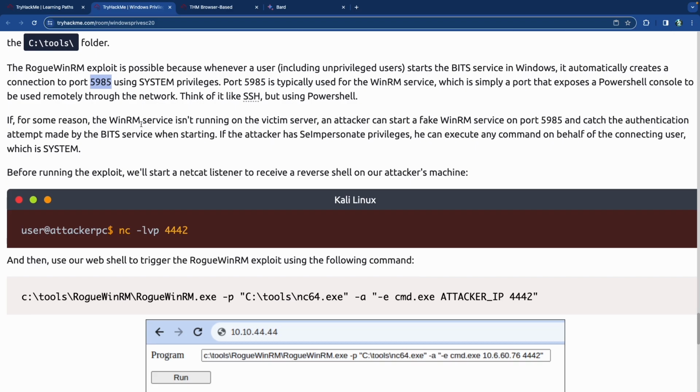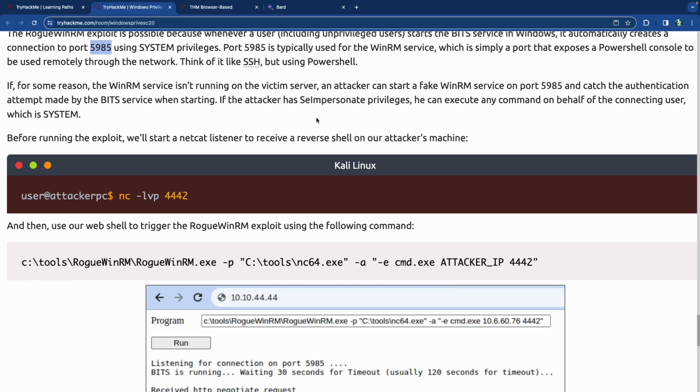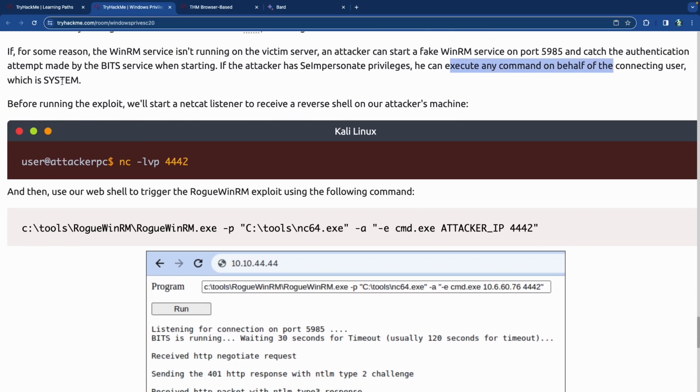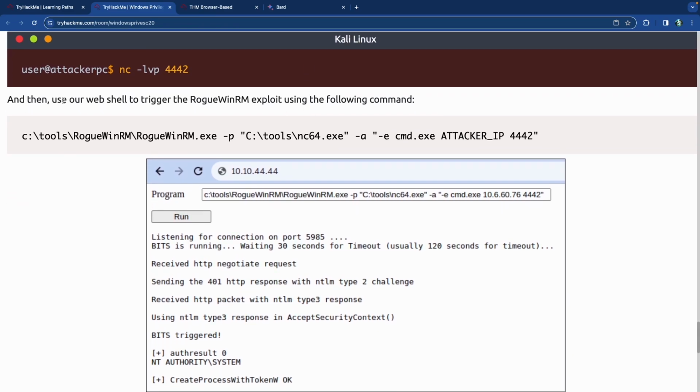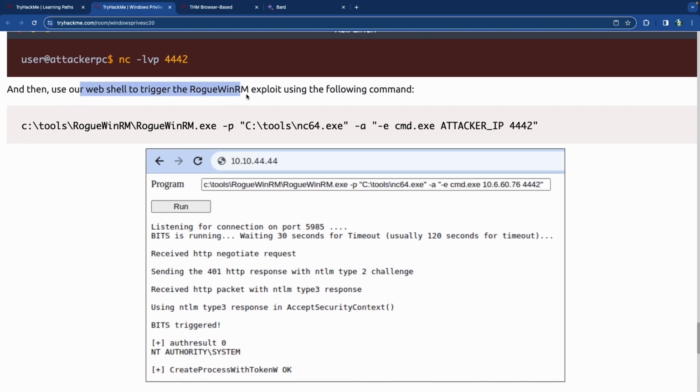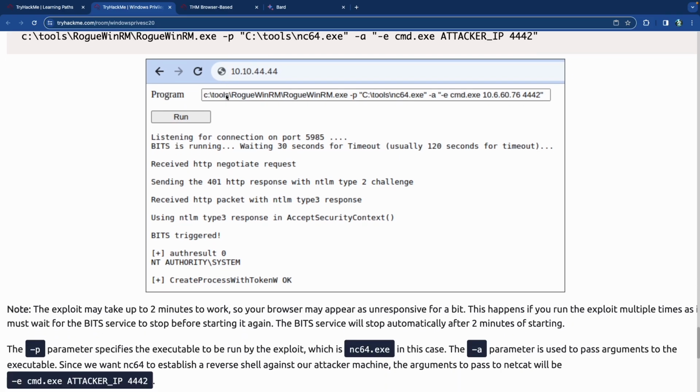So for whatever reason, the WinRM service isn't running on the victim server, and an attacker can start a fake WinRM service on that same port and capture the authentication attempt made by the BITS service. If the attacker has SeImpersonate privileges, he can execute any command on behalf of the connecting user, which is SYSTEM. Before running the exploit, we're going to start a netcat listener, and then we're going to use the web shell to trigger RogueWinRM to run the exploit.